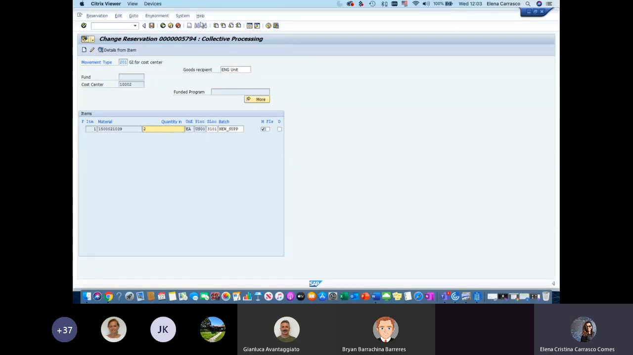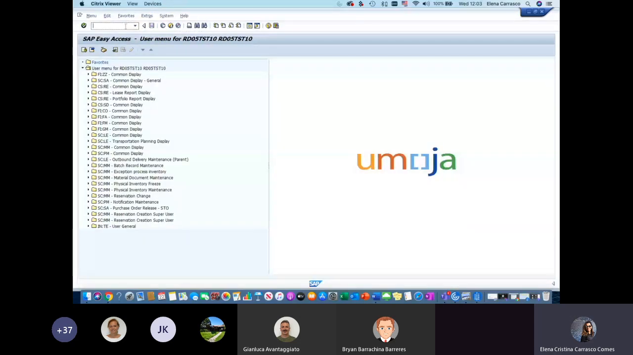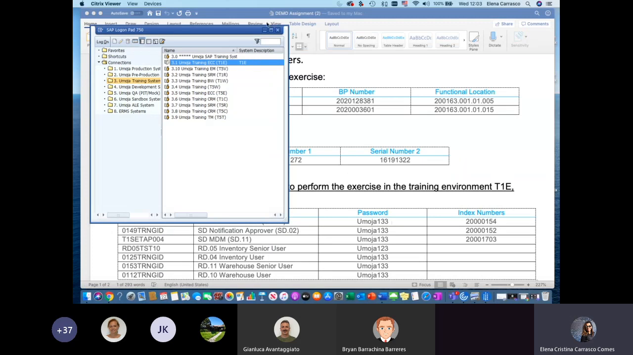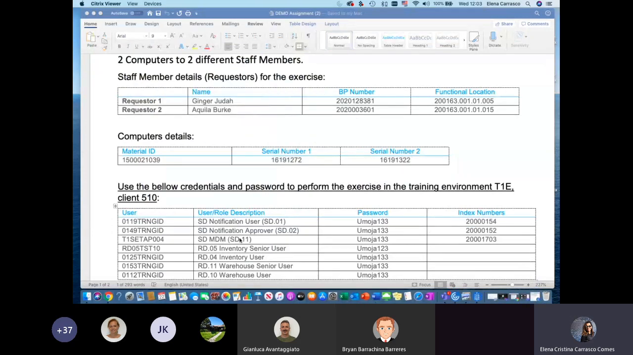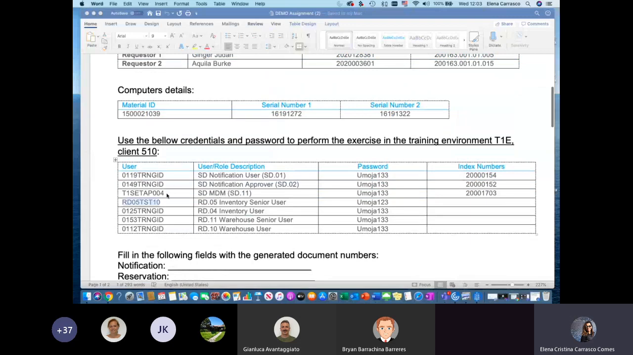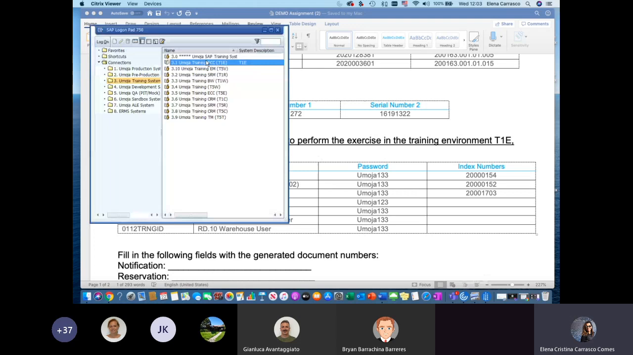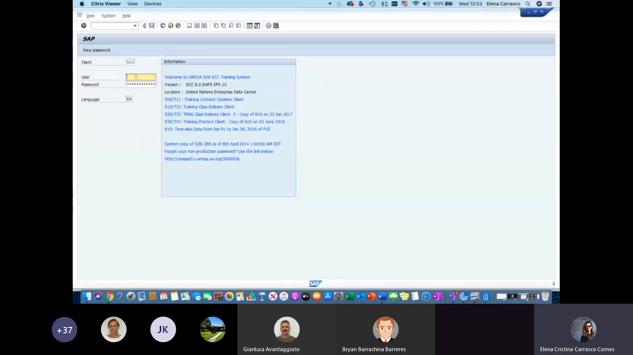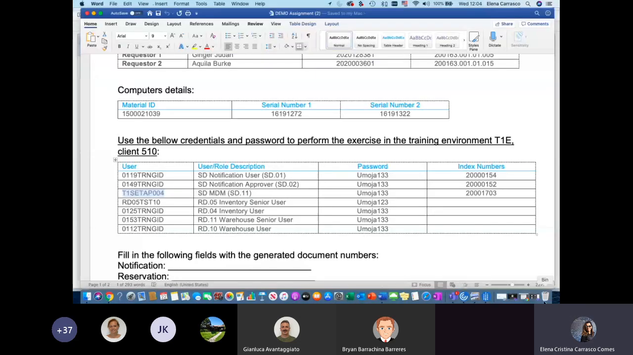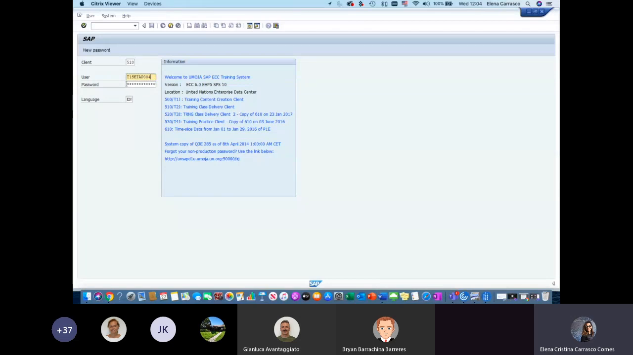So I guess that now it's time to update the notification with the actions that the SD11 staff member has done. In order to do that, I need to log out as inventory senior user. I will log in as the local master data maintainer, who is the person in charge of updating and managing the notification. I will update the notification with the latest actions that have occurred. One sec. Yes, this is the user ID.